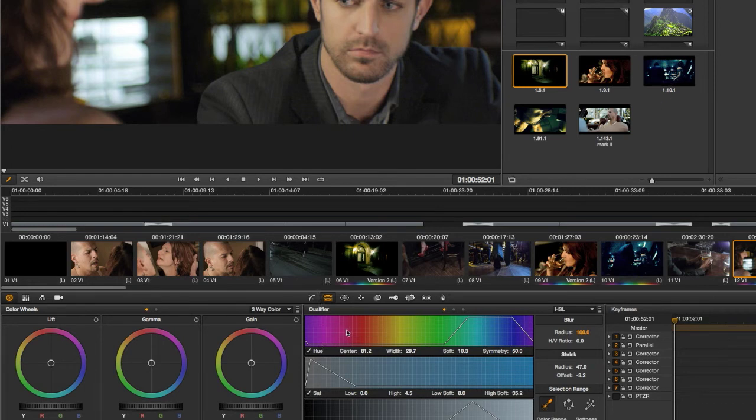So let's go ahead and do that. Let's make it a little more teal. You can see it's already changing it right there. Actually, I don't want to do it in the through-lit color corrector. Let me go ahead and reset that. I want to do it here in the log.